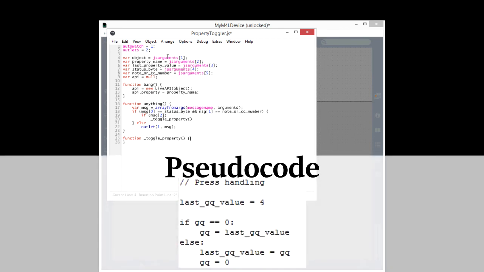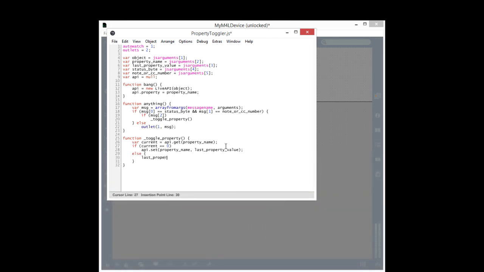Now I'll implement that toggle property function. And this is going to look the same as our pseudocode and the control surface script code. We're going to get the property's current value. If it's 0, we're going to set the property value to be the last property value that we stored. Otherwise, we're going to store the current value in our variable and set the property value to 0.